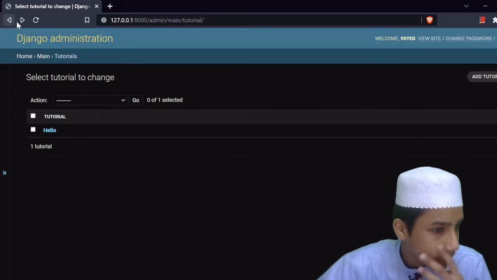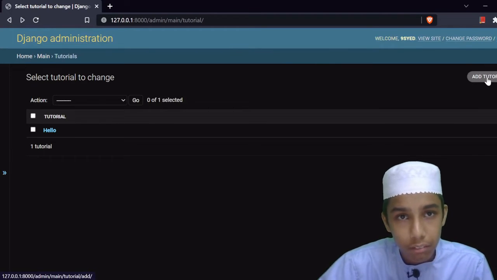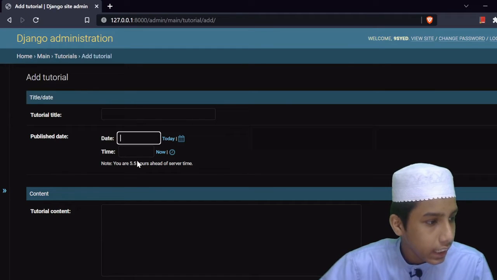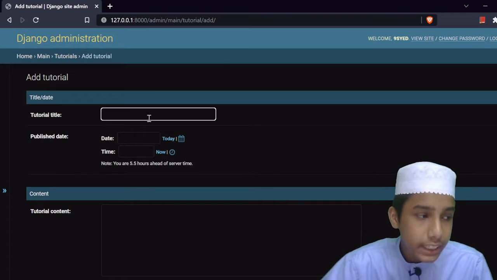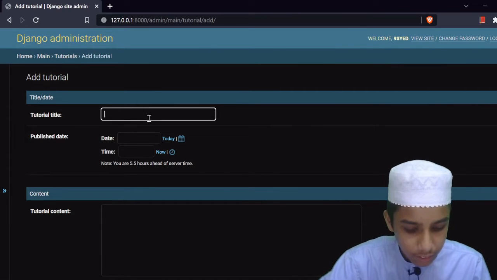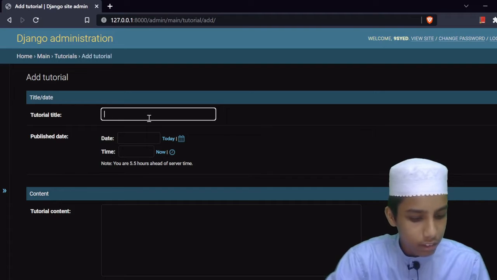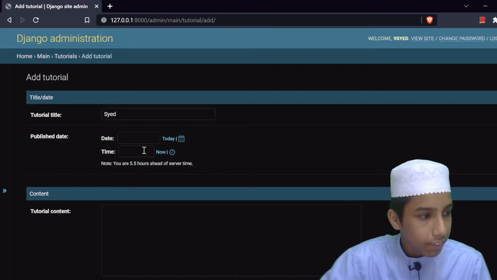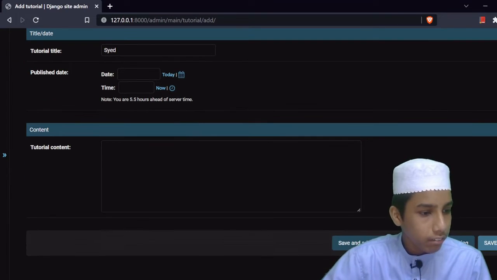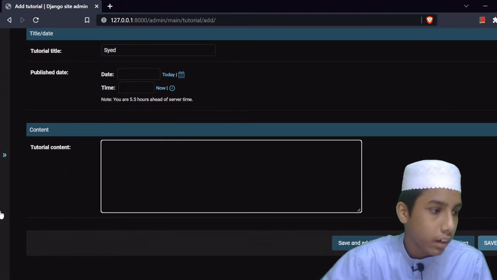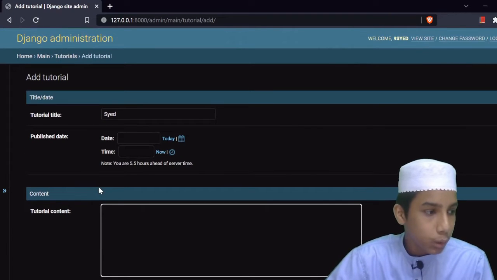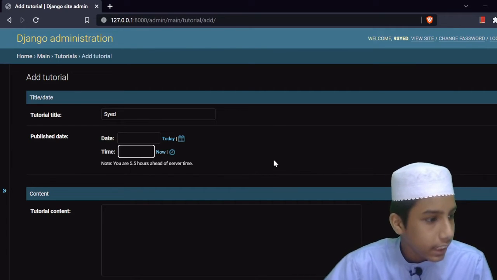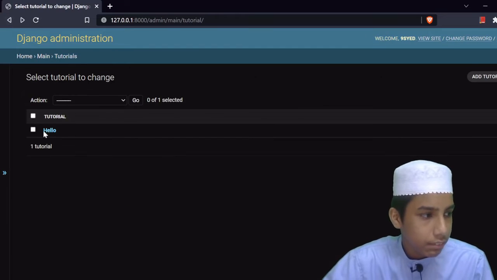And one more thing I want to show you here is this add tutorial. If I click on this, I have this tutorial title, this published date, this date, and this time. While creating the tutorial, let's give something like Sayed. Okay, and if I give date and time here, I can give it, but pretty much every time we need to give the time, like I want to see this time and then this date. So we will be getting some type of heading.